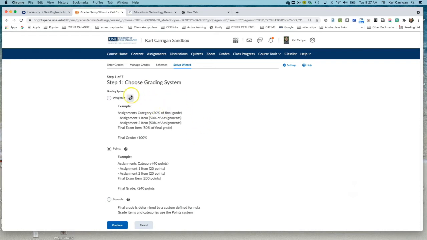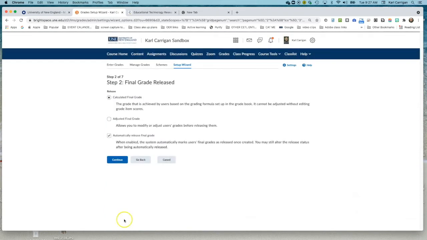In this example, we're going to use a weighted system. And what can really make this helpful is to have a copy of your syllabus and the grading system that you're going to use nearby. So as questions arise as we go through this 7-step process, you'll be able to make the appropriate choice easily. And continue to move on to step 2.